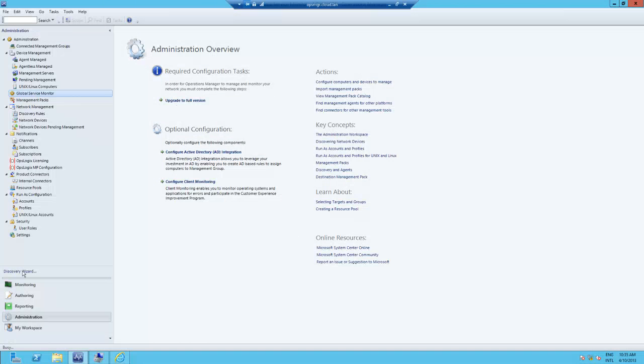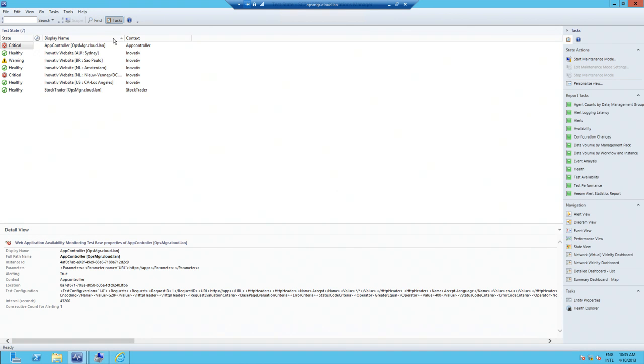So let me go into Global Service Monitor, view test state, and you can see from which perspectives I'm looking at, which I can look at my application.